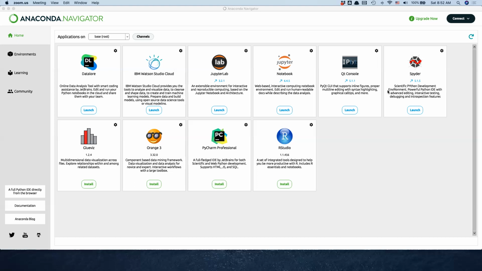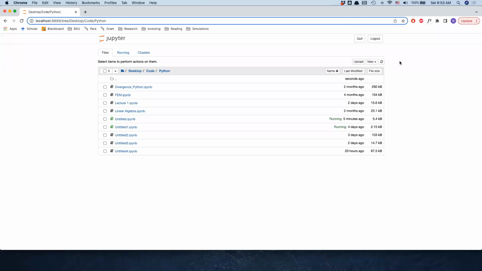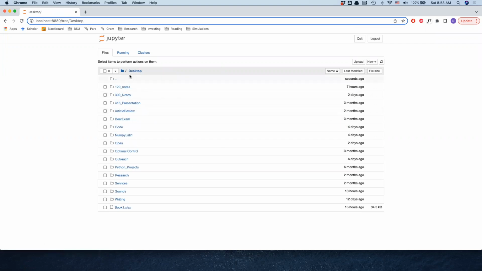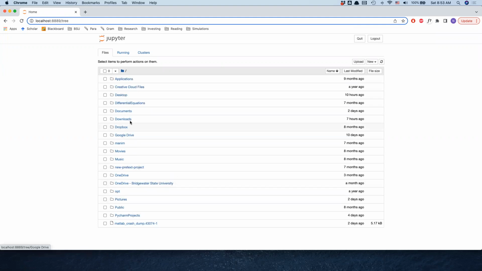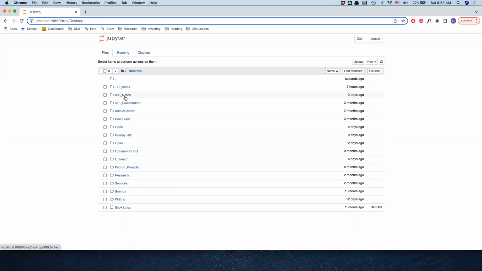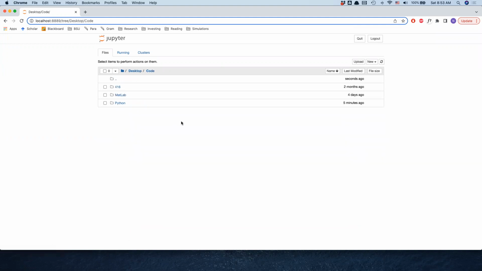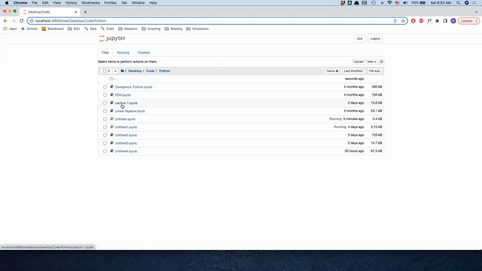Another environment that you can use is Spyder. You can also use Jupyter Lab, but most of the time I just use Jupyter Notebook. Now this is where it gets me to. Here, I have multiple folders on my computer. I store the coding folder on the desktop, click on that, and I go to code. I have multiple languages here. Sometimes I use MATLAB, sometimes I use Python. So I click on Python in this case.